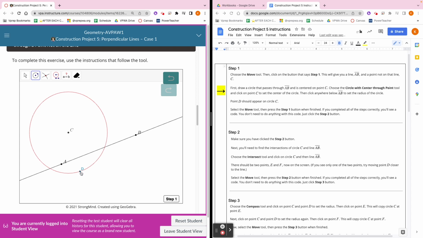Once I click to set the circle, you should see point D that pops up there. And that's what the third line of step 1 says. Point D should appear on circle C. So circle C is that red circle. Point D is on there. The last line of step 1 says select the move tool and then press step 1 when finished. If we've completed the steps correctly, we should see a code. We don't need to do anything with the code, and then we'll press step 2 to move forward.